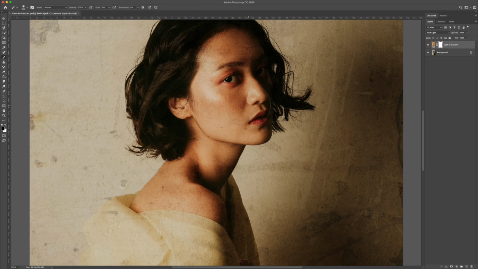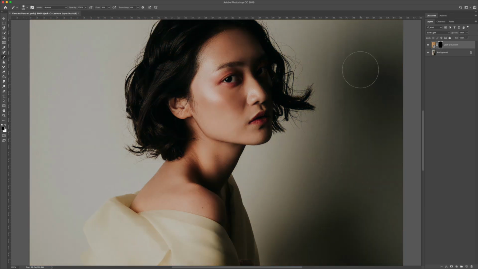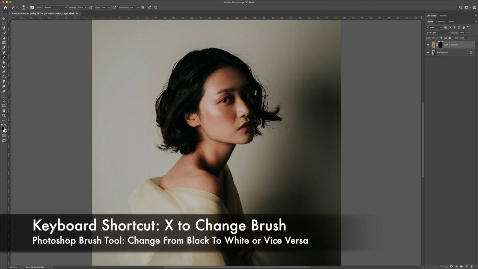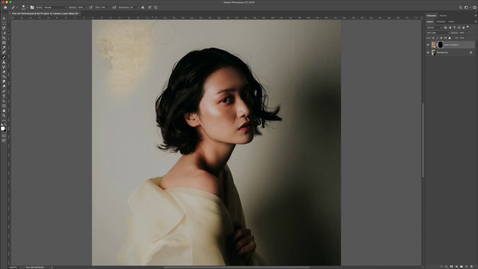Everything we paint in black is going to disappear from what we're seeing. Just like that. Now just the opposite, when we apply that layer mask, if you hit Command I, it will invert it and turn it black. And like I said, anything that's black isn't going to show up. So the texture isn't showing up anymore. But if we use a white brush, we can just paint in the texture where we want it.